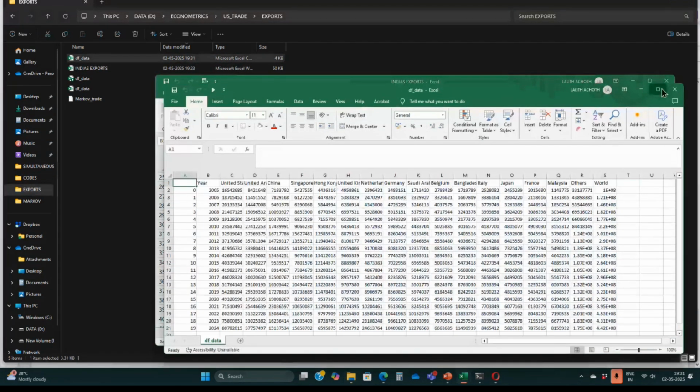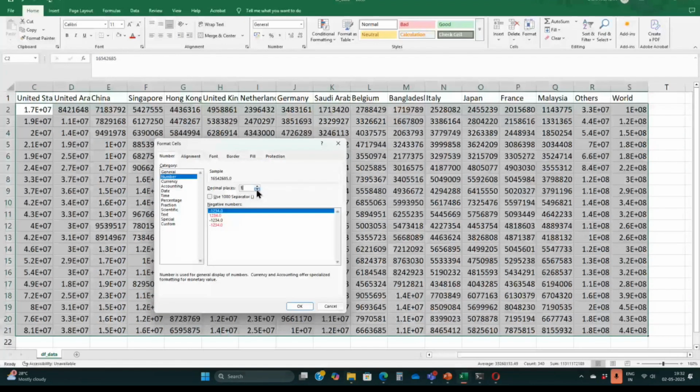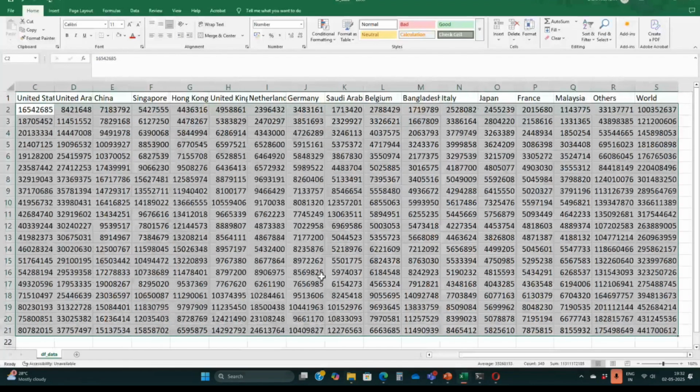This is the format I want. Please remember this format I want, in number format. Let's show it. So this is our exports to different countries. India, I'm showing you the real example. Data from 2005 to 2024, roughly 20 years. And my objective is to find out the changing from one country to another.